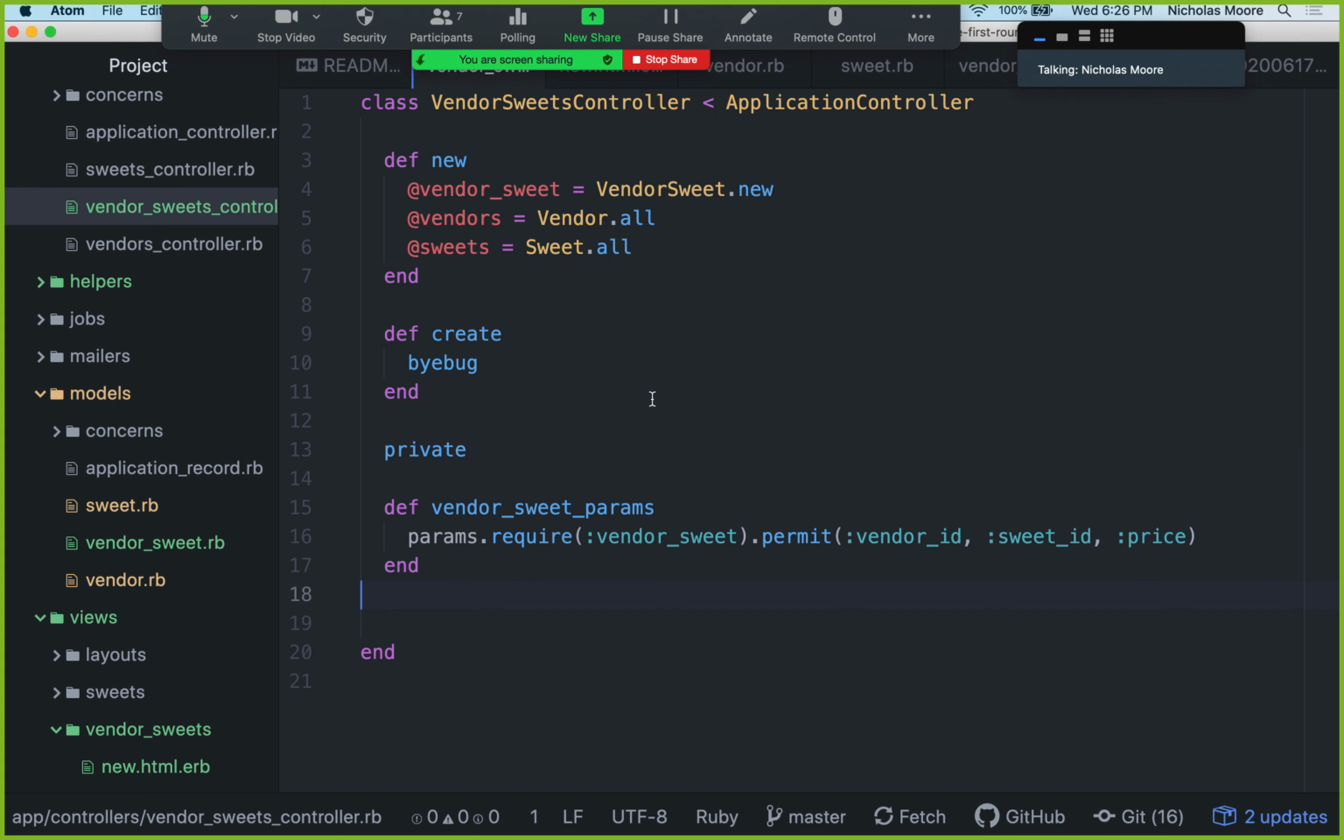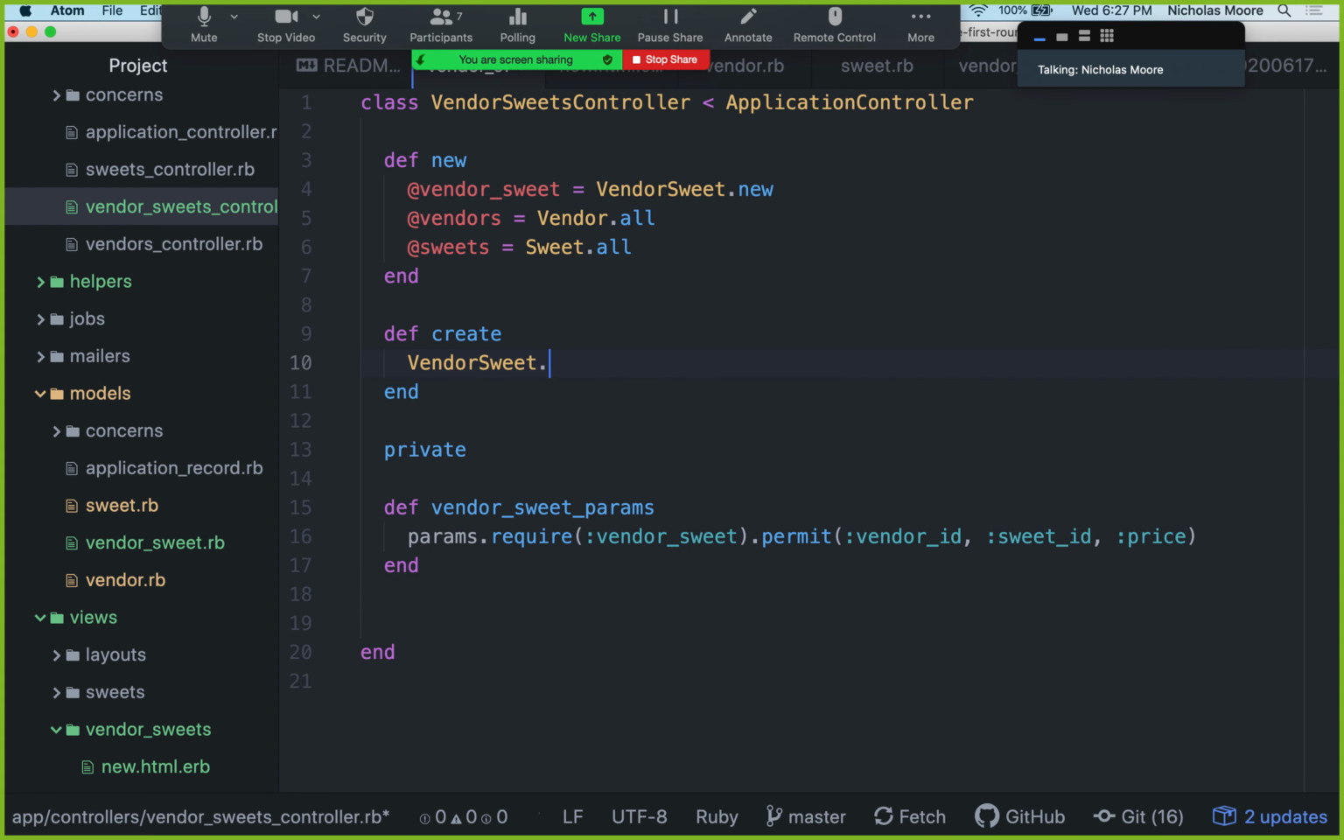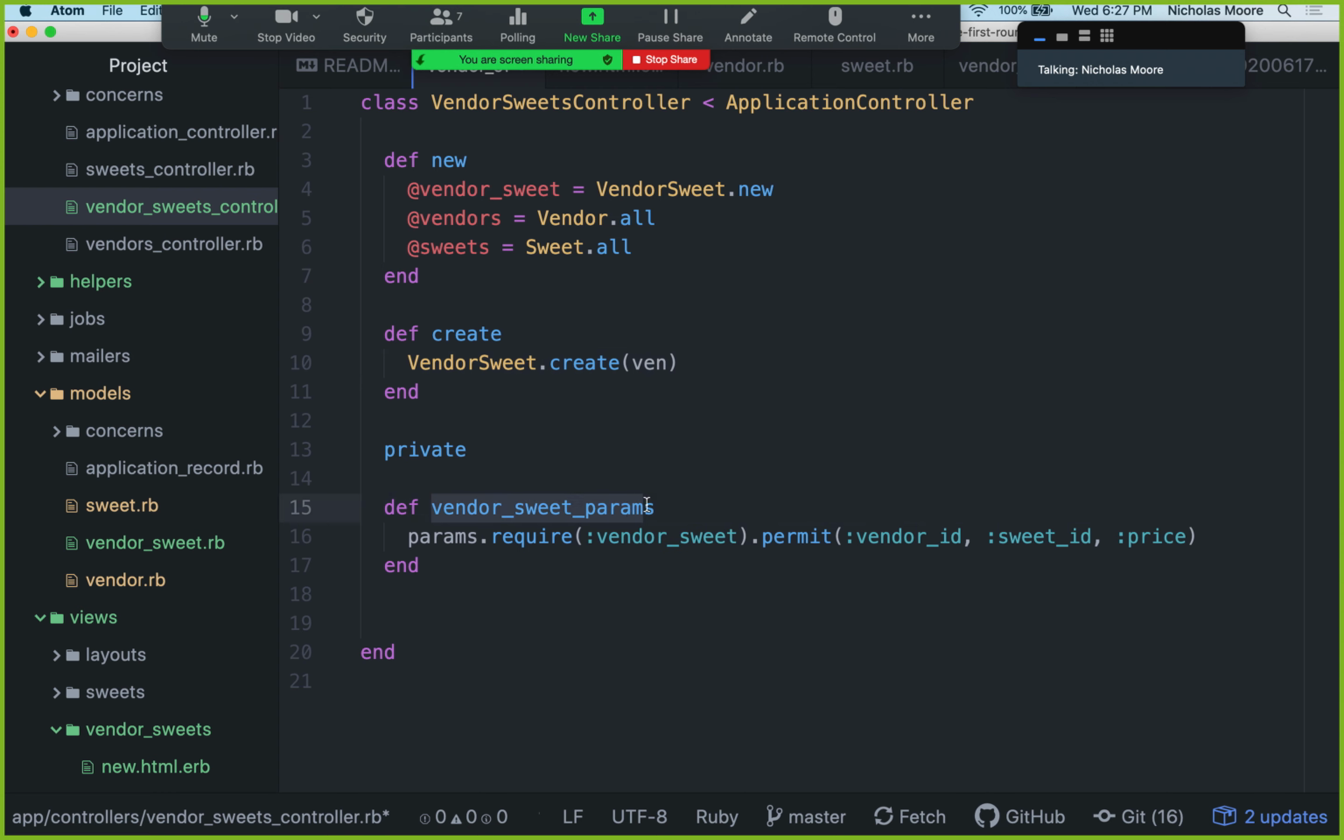So now that I know I have my strong param set up, I can go ahead and create my vendor suite. And what's necessary to create a vendor suite? Vendor ID, suite ID, price. So I can just say vendor suite.create and just pass in this method, because this method will return a hash that has these key value pairs. So it's just like me passing in a hash of these key value pairs.